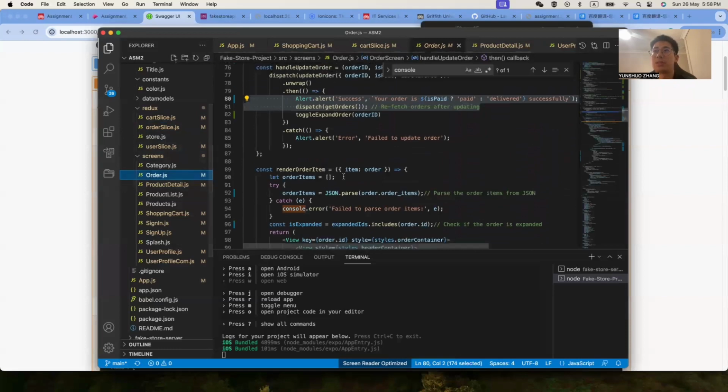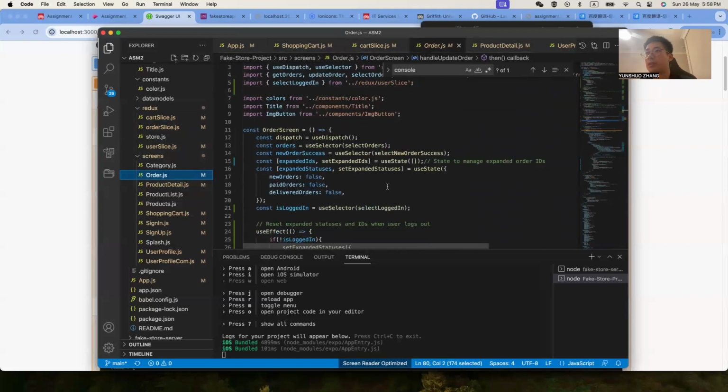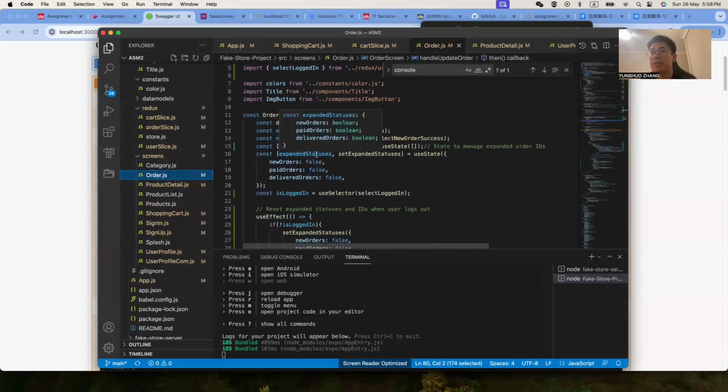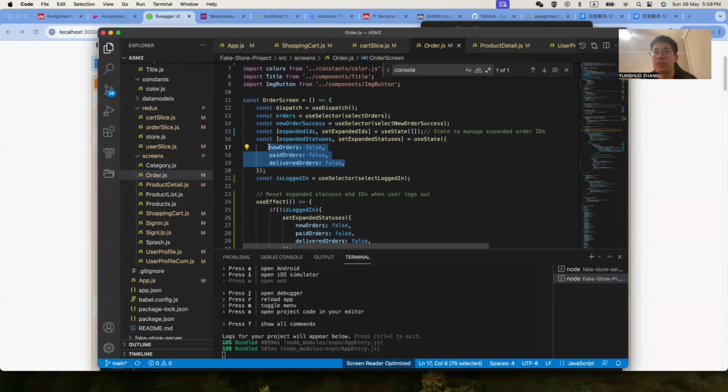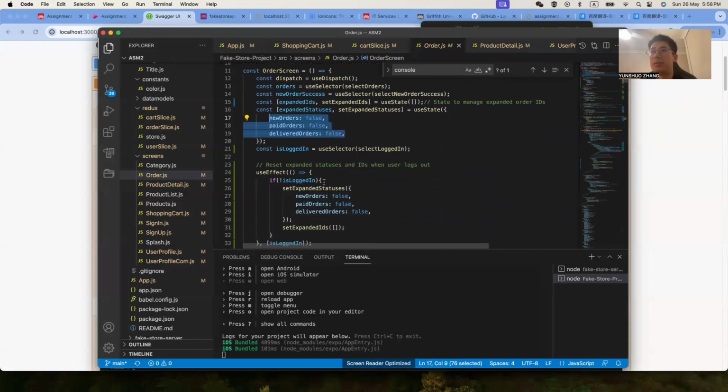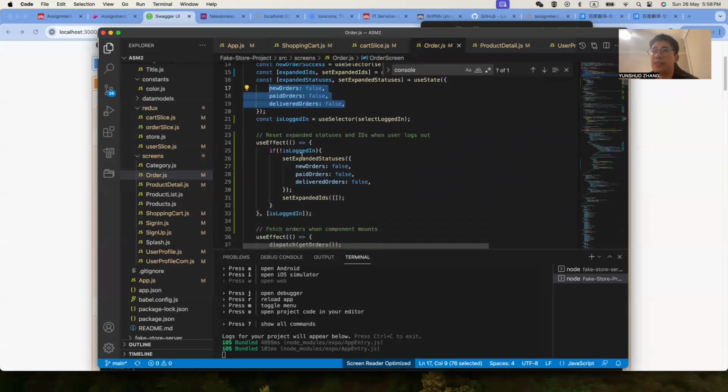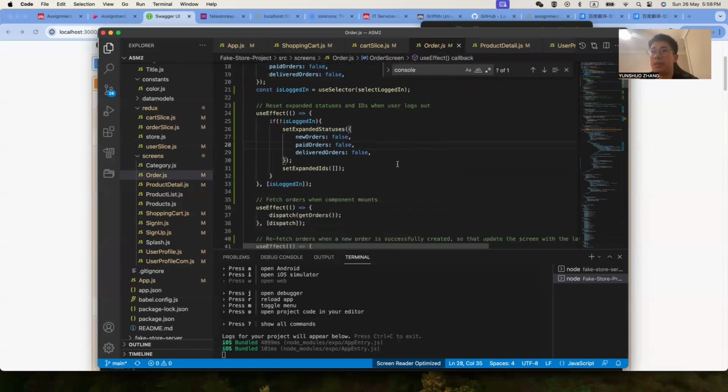And for the order screen, I use expanded ID and expanded status to manage whether the order or the section is expanded. Basically, there are three default sections, which are new order, paid order, and delivery order. This useEffect resets the expanded status and ID when the user logs out.